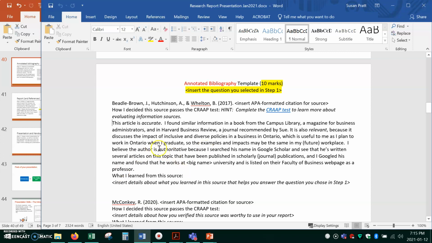You might also decide that it's authoritative, and again, use the CRAP test tutorial to learn how to test these things, how to check, how to verify them. Don't just tell me, I use this one because it's authoritative. Well, how do you know it was authoritative? Tell me. So that's what I want you to do, is give me 4 of the sources at least that you plan to use in your research report.